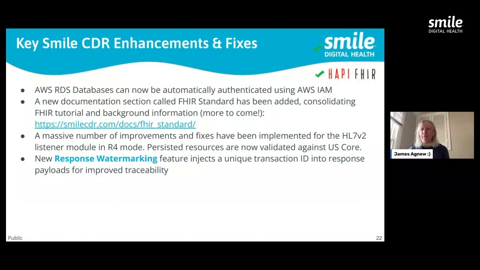This means no more storing database credentials in Smile CDR configuration. They can be automatically pulled from the environment, which is always a good security stance to take. So if you're an AWS user, we'd highly recommend looking into that.